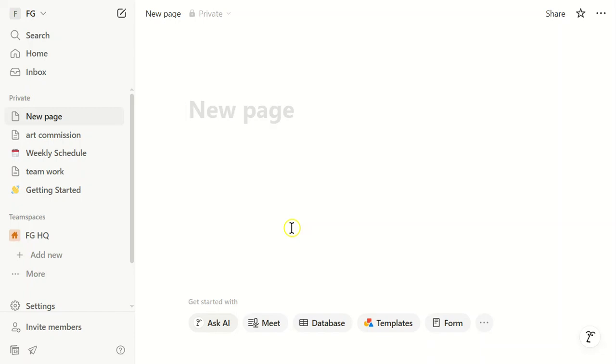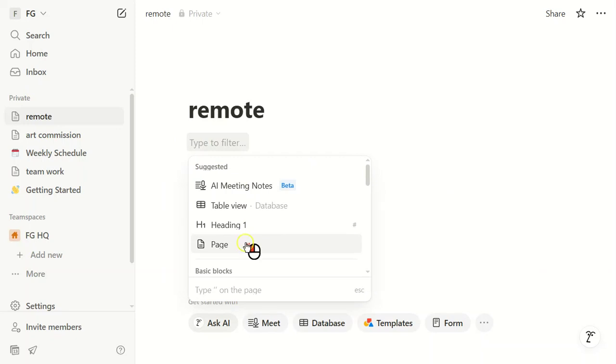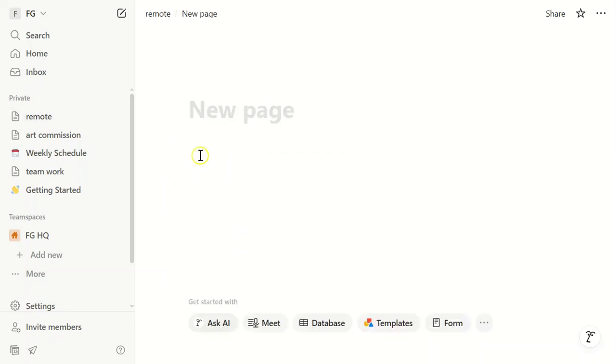Now that we've set up our workspace, we'll need to create some pages. Pages in Notion are like documents where you can write notes, create tasks, embed files, and so on. This helps us because it allows us to keep different aspects of our work separate and organized. For example, you can have a page for each project you're working on.